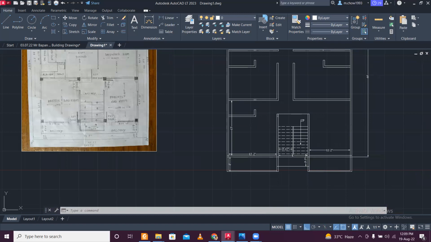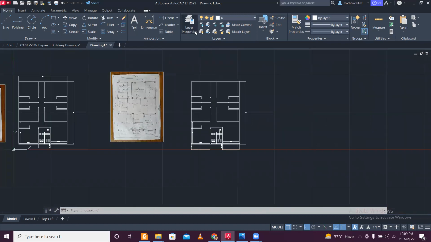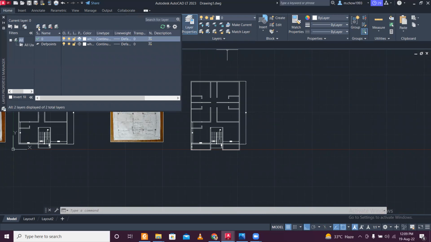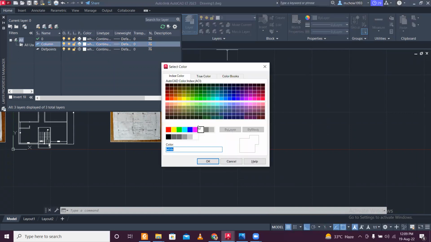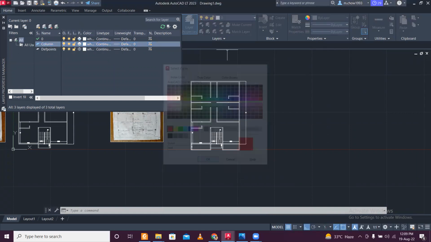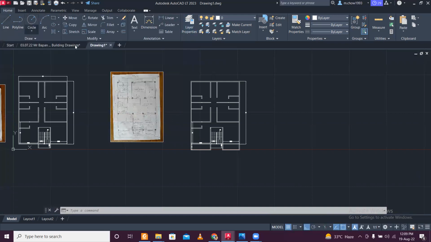So, okay, let's put the columns in the first row, and we'll go to layer properties, and I'll make a new layer, and simply name it column. I love red for columns. I don't know why. And take maybe the rate. Okay. 10-inch is 250. 12-inch is 300.